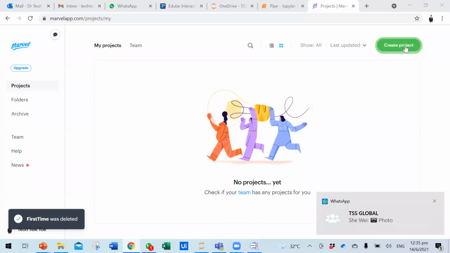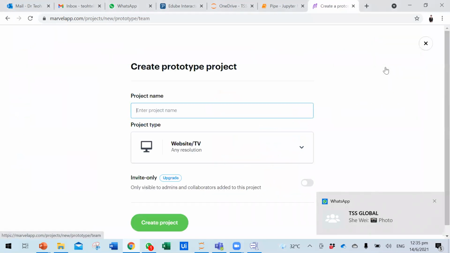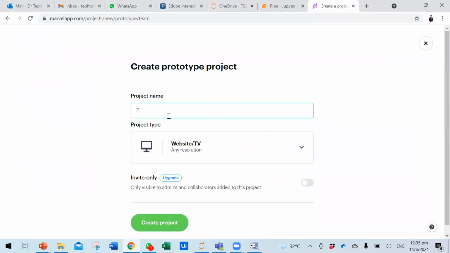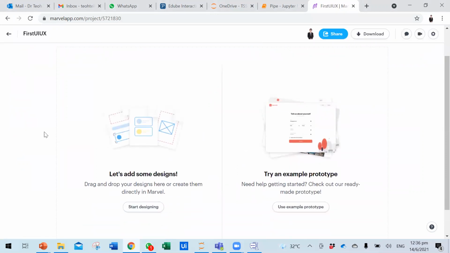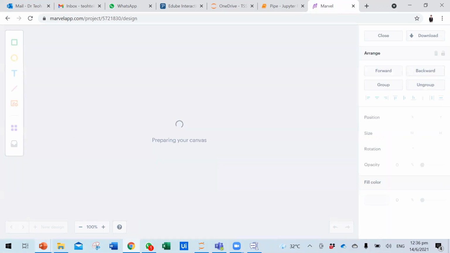Okay, so the first thing, I'm going to create a project here. This is the prototype. I'll just call it first UI UX. Okay, so create a project. So you are here. You can use some sample, or you can just start designing from scratch. For this case, I'm just going to show you, so we start designing from scratch.